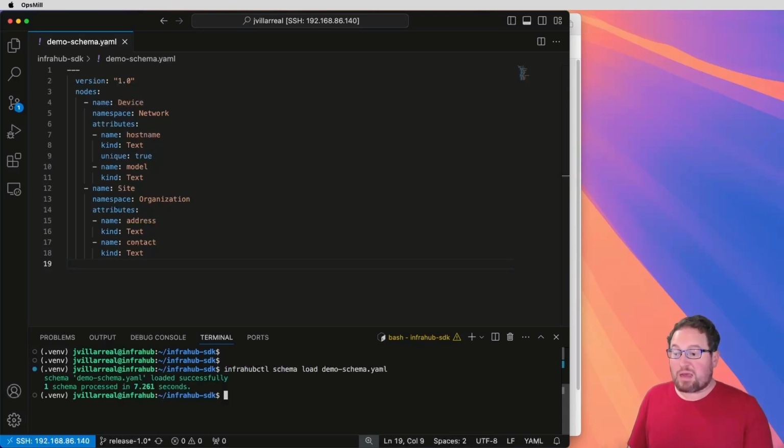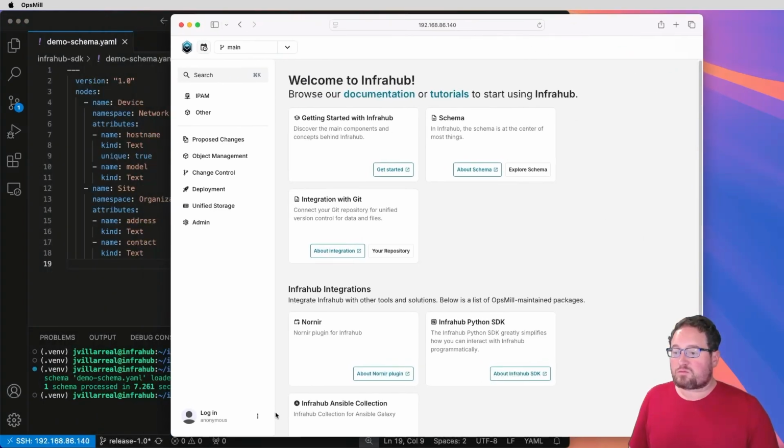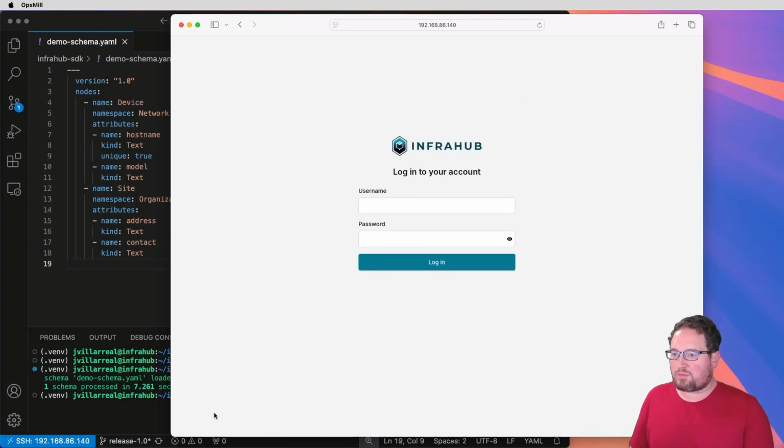We get the message back letting us know that it has been loaded. We'll switch over to this Infrahub environment. Go ahead and log in using the default credentials, admin and infrahub. If you need help learning how to spin up an Infrahub environment for demo or testing purposes, we can link you to a video where I've set that up previously.